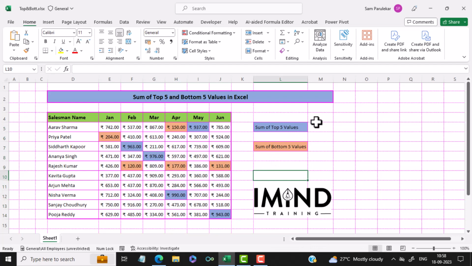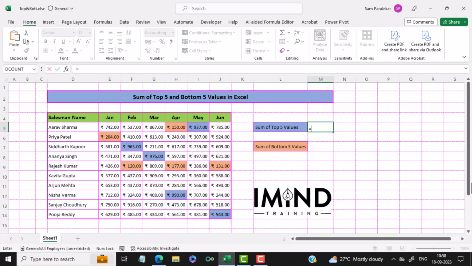Now I want to calculate the sum of top 5 values. So Excel provides you a function called LARGE. So let me first explain to you the LARGE function. So I'll type equal to LARGE. I'll give open parenthesis. Then it asks me the array. So this is the array.